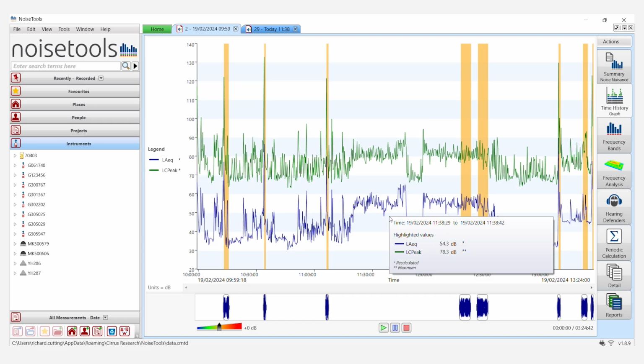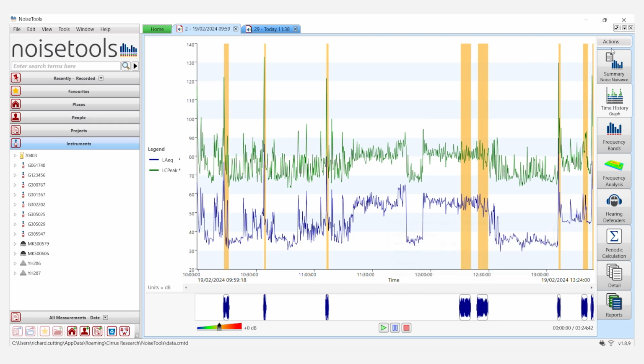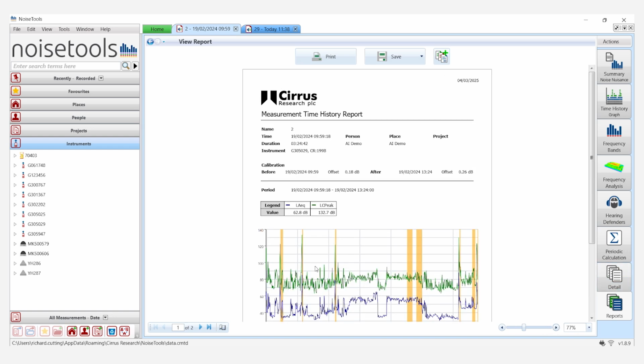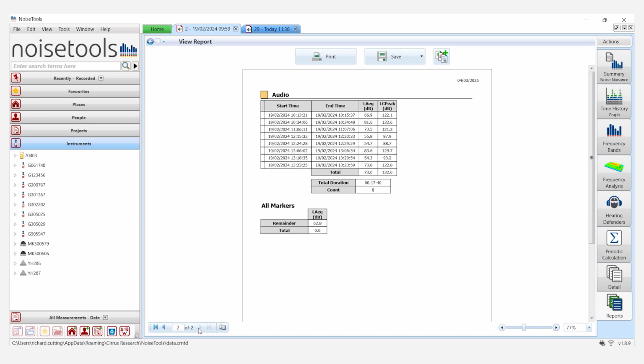And the reason that we would suggest that you did this first is if I go to my shortcut. Now we do have a reports tab here at the bottom, but we like our shortcuts in NoiseTools. If you can shave a few seconds off here, it all starts to add up. So if I click Actions, Quick Report, page 1 is fine. It's the LAEQ and the LCP because that's what I told it I was interested in, but it's page 2 that's important.